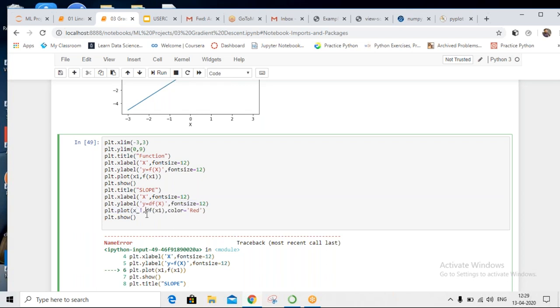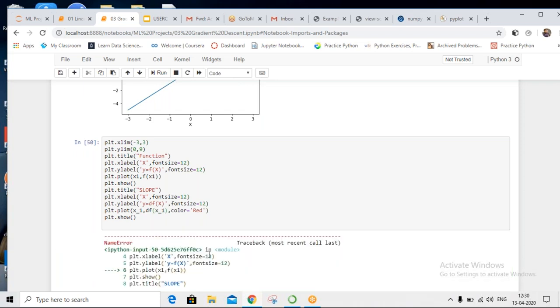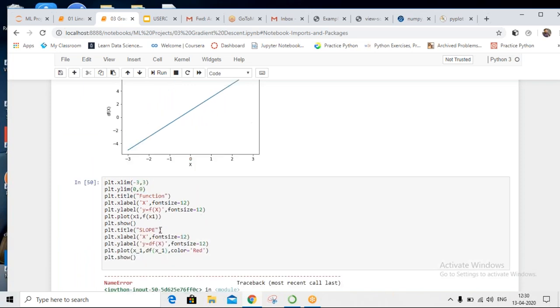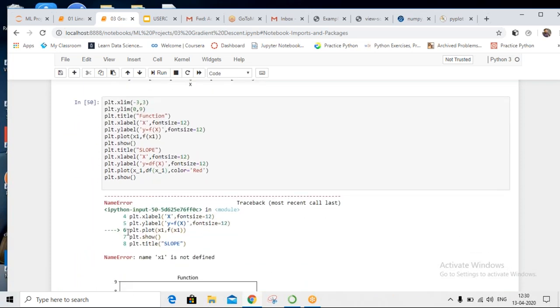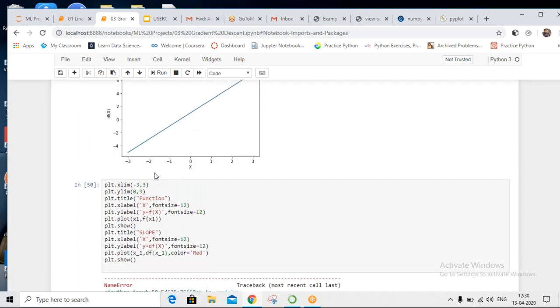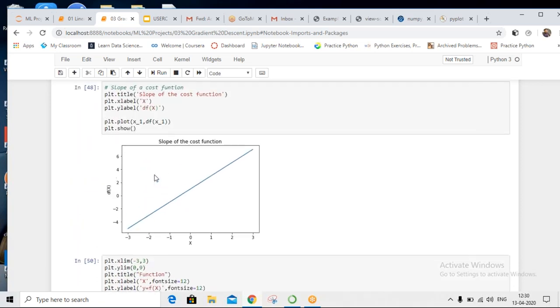Does somebody want to say something? Hello. Yes, sir, that's what I was saying. I've used x1 instead of x_1. Why are you using two plots? I need one plot. Why are you doing two plots? So in one graph, I've shown the function, and in the second graph, I've shown the slope, and I don't know how to merge them, so I showed them differently.